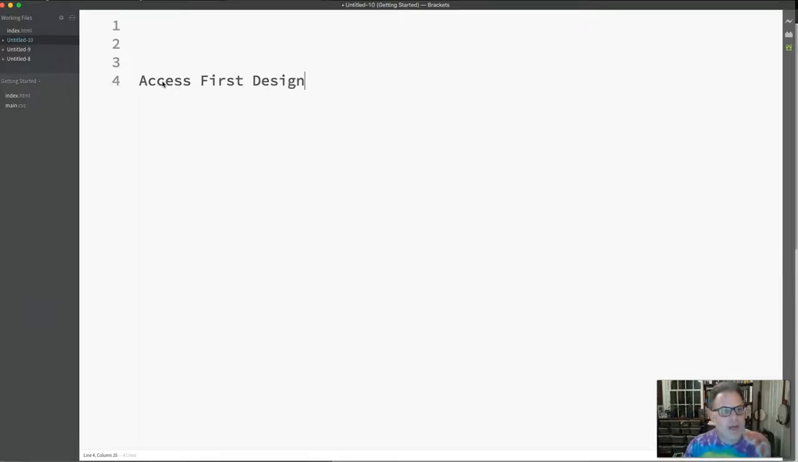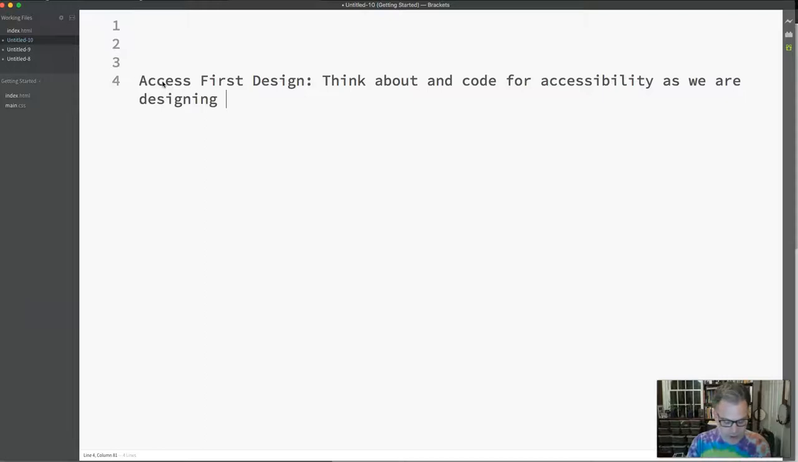And with access first design, we think about and code for accessibility as we are designing the page, and not as an afterthought. And this is of vital importance.